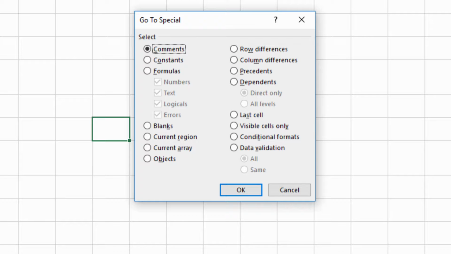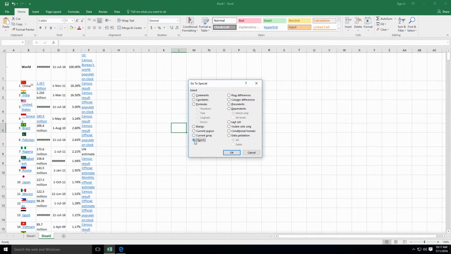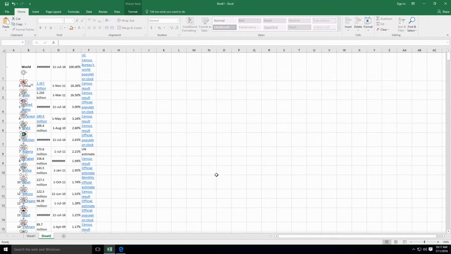Sometimes when you do this, you end up getting some extra data or images that you don't need for your project. Using the F5 key and the go-to special menu, I can select Objects, which will select all the objects in my spreadsheet. I can just hit Delete and they will vanish, leaving me with just the data that I need.